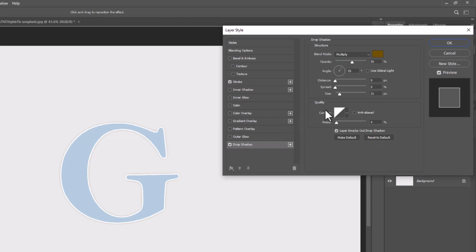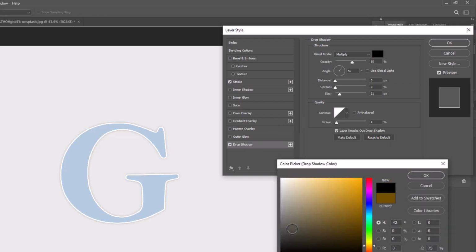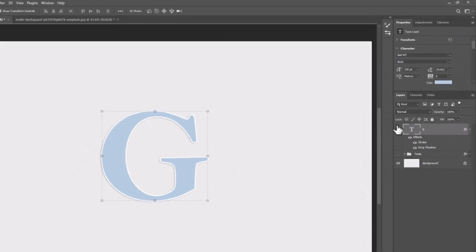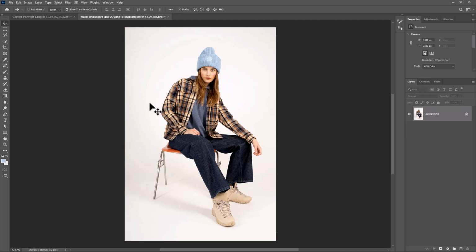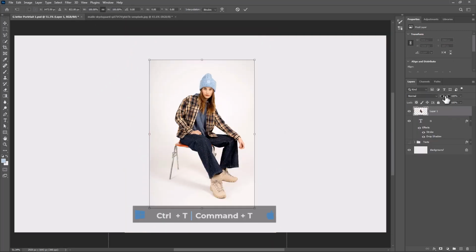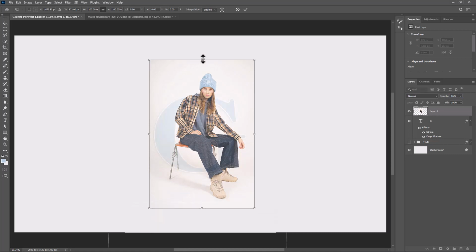Click on Drop Shadow and follow these settings. Open second image. Move it on to main project. Press Ctrl T or Command T and adjust image size and position.